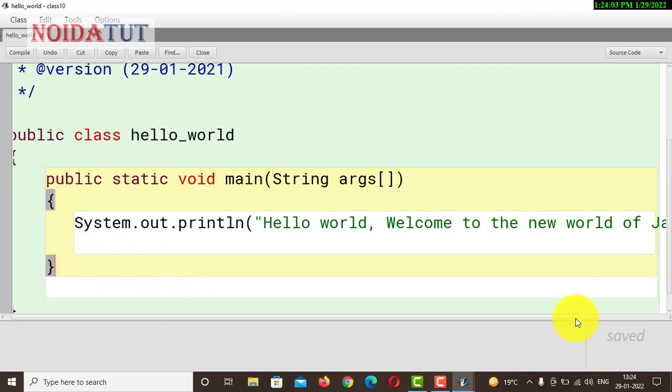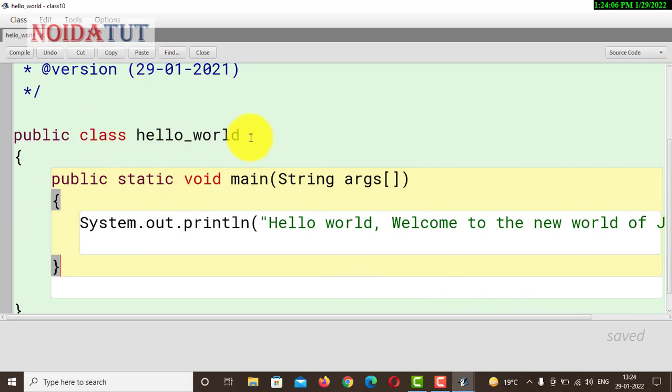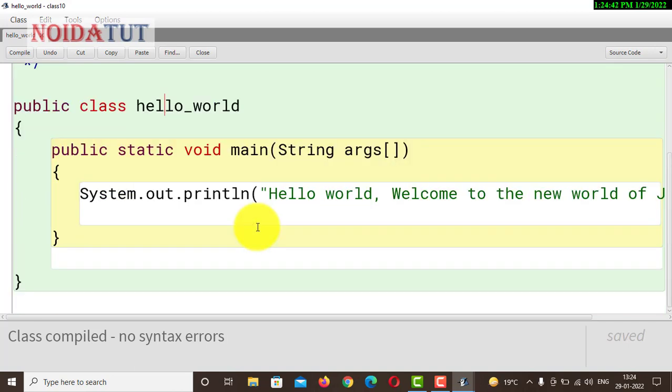Then we have public class hello world. This is the class. This is the name of the class and the name of the file should be the same because it is going to create a byte file, that means a dot class file. Hello underscore world dot class file will also be created when we compile this program, and the dot class file will be holding the bytecodes. Now these bytecodes are accepted on every operating system because every operating system has its own independent JVM. Now this is the first program which we have done.